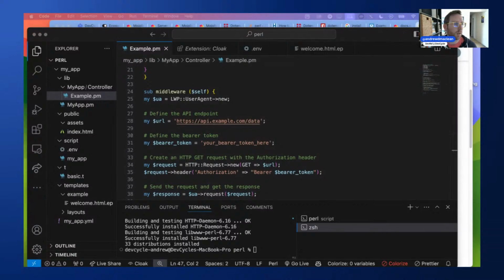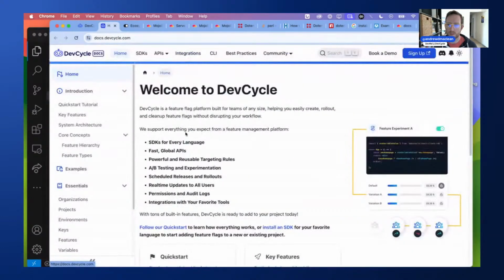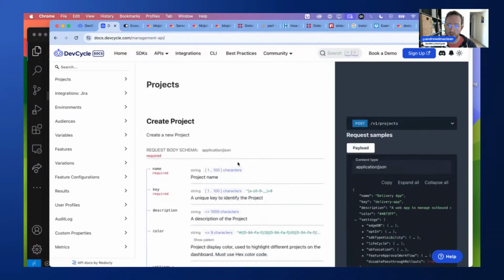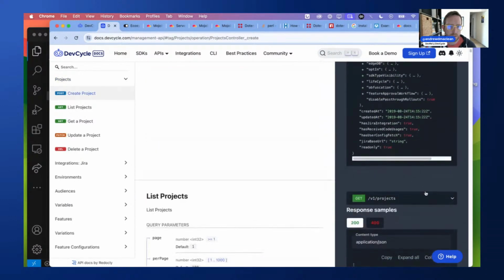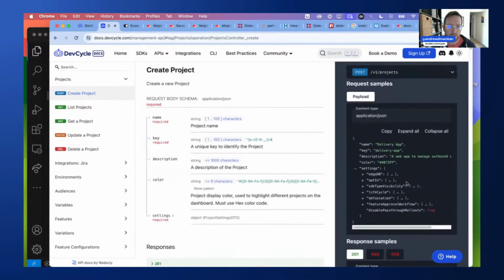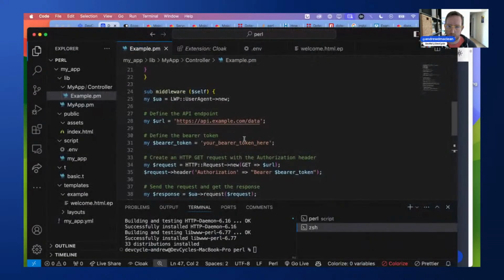We're going to actually call, go back to the dev cycle docs. So here, docs, APIs, management API. All right, and we're going to grab our project list, get projects, API call here. Okay.